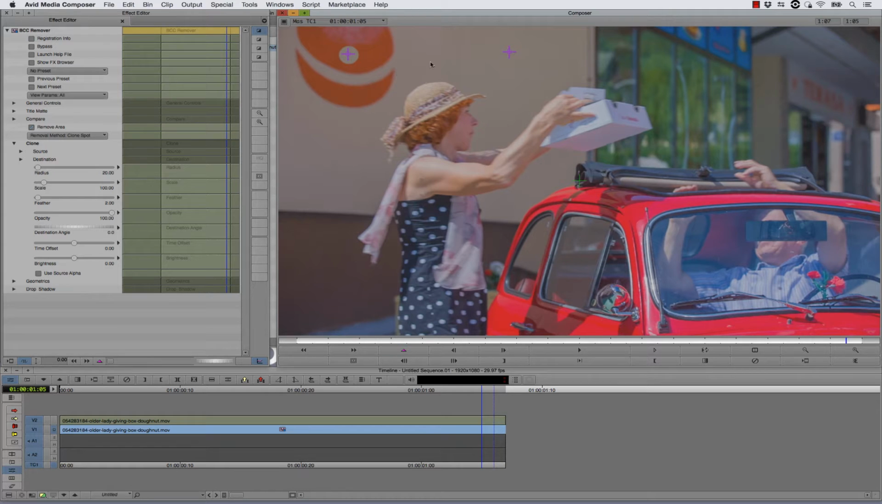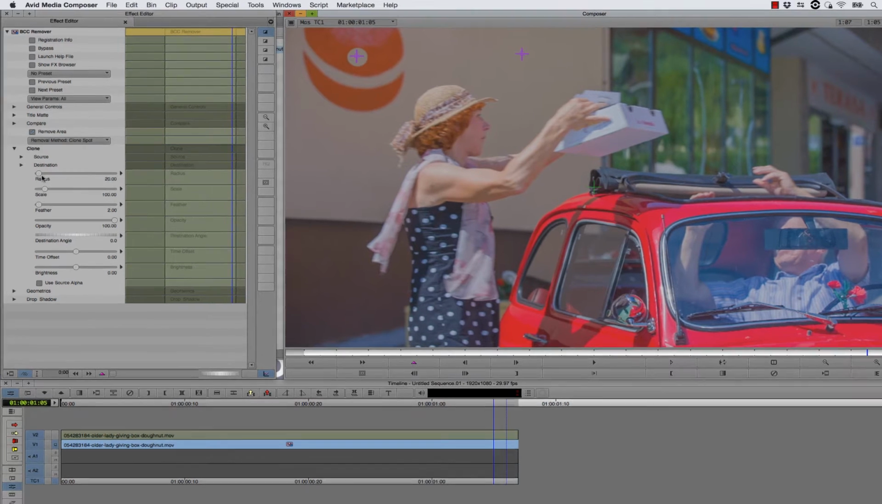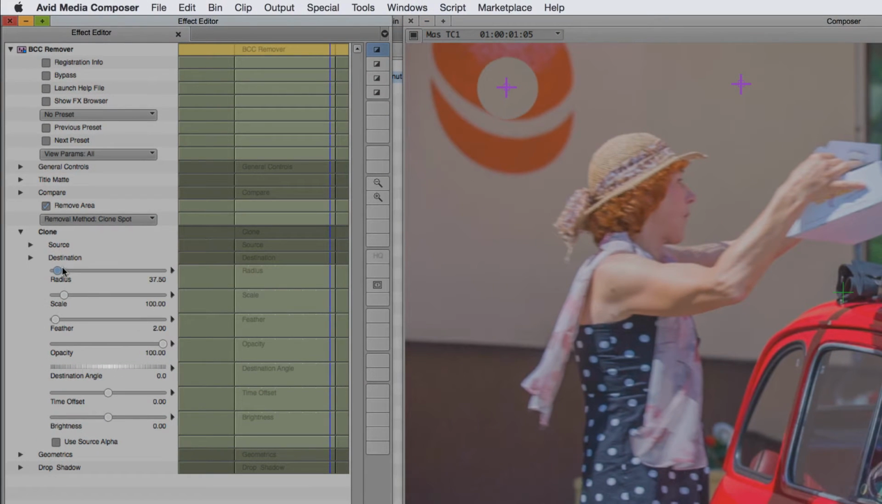Now, you can see that this orange is so big that we're not going to have enough room here to clone from this background. No problem. We're going to increase our radius, and you can see that we're actually grabbing some of her hat. We're going to increase our feather so that this blends better into the wall. And you can see that we're starting to grab some of this wall over here.